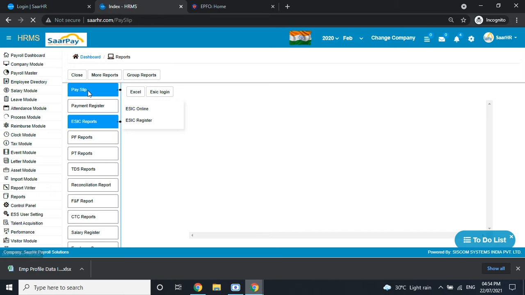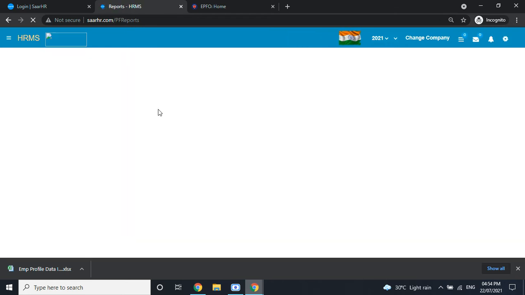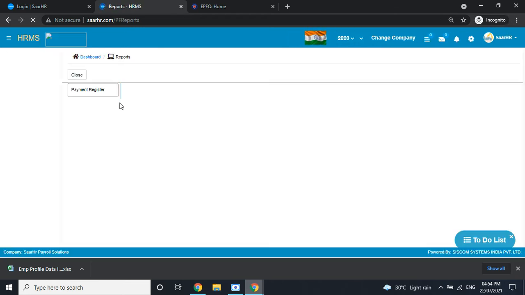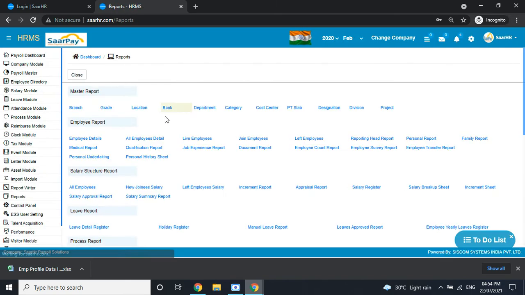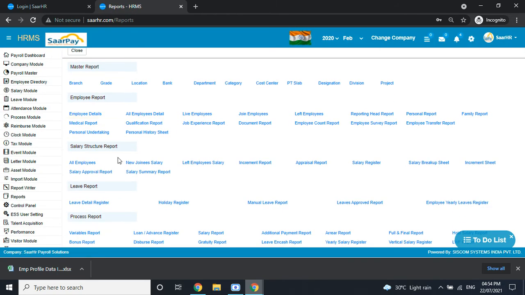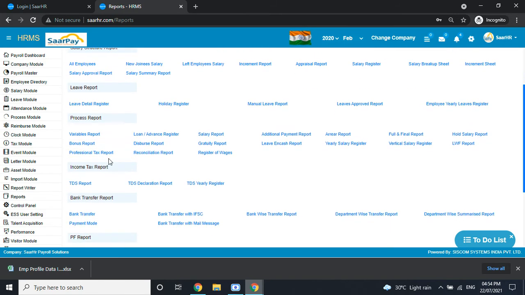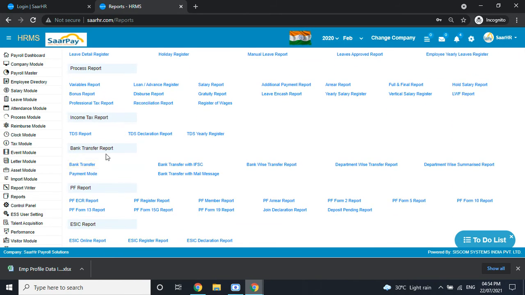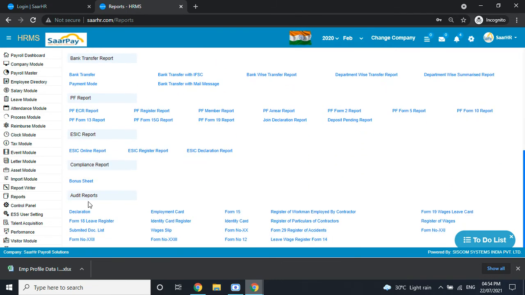Payslip, we have multiple formats. You can even send the payslip format to your employees directly from there. Right. If you need more reports, we have multiple types of reports like master reports, employee reports, structure related reports, leave reports, process related reports, income tax related reports, bank transfer reports, PF, ESIC reports, compliance reports, audit reports if you need. So multiple types of reports we are giving you there, right?